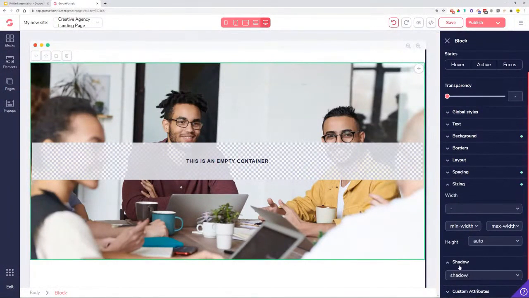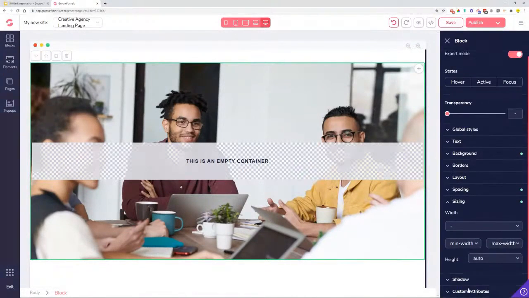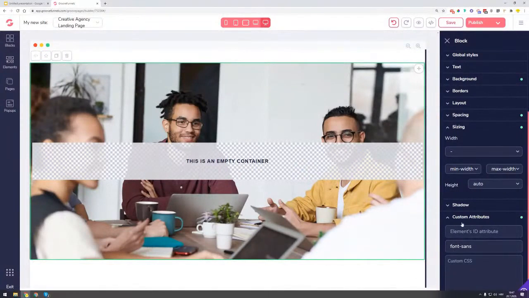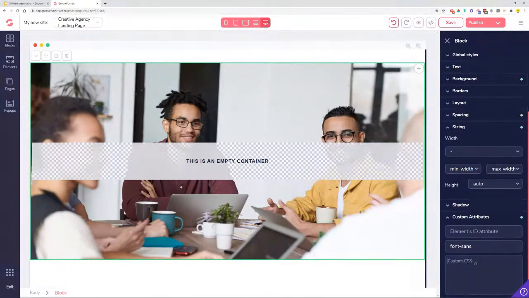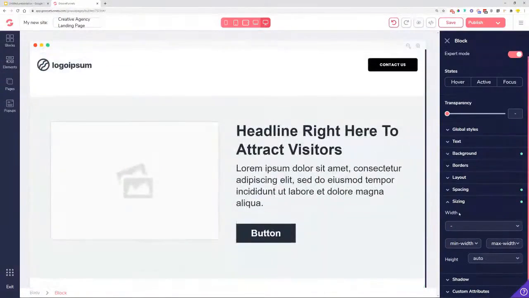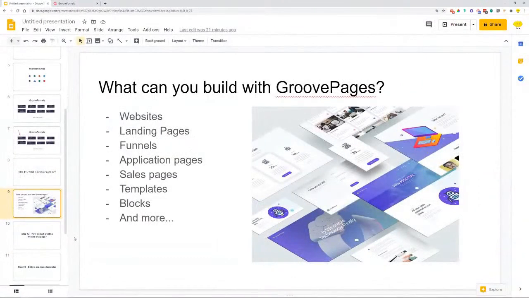For shadow, you can just click and choose which shadow you want, for example, large or medium. It applies different styling of shadow. And the last option in this styling menu is the custom attributes. In case you know CSS code or different code styling, you can come to the custom attributes and style it from here. Put in custom CSS, the element's ID attribute and the name, and using this information you can style it more custom. So this was just a brief overview of the options and the dashboard.